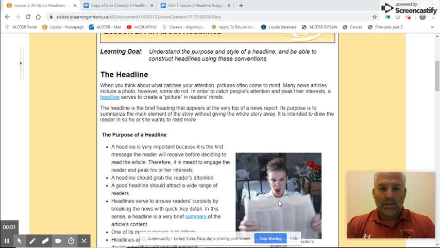Morning, everybody. So today we're going to be going over what we're doing in Unit 2, Lesson 2 of our news article unit. This assignment you're going to do focuses on headlines, and that's really what this lesson will focus on as well. So I just want to call your attention to the lesson itself.